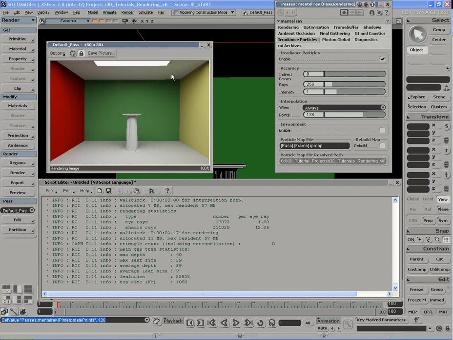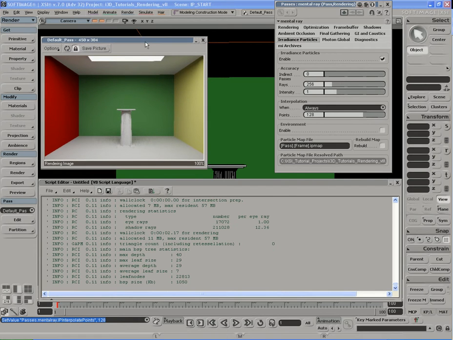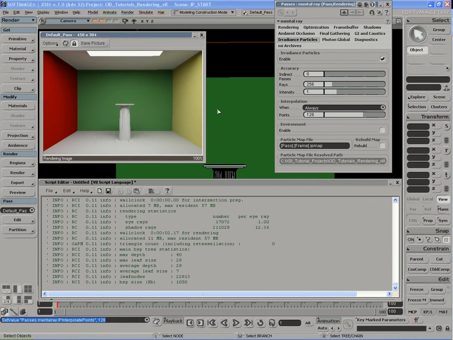Okay, so we got ourselves a pretty good quality image. This right here is one way of getting yourself a pretty decent quality image with these settings. As you can see, we were able to render out much faster than using the default settings. Let's do one more tweak.